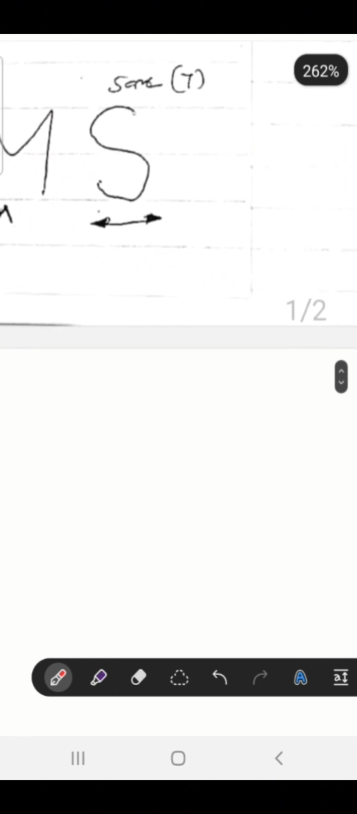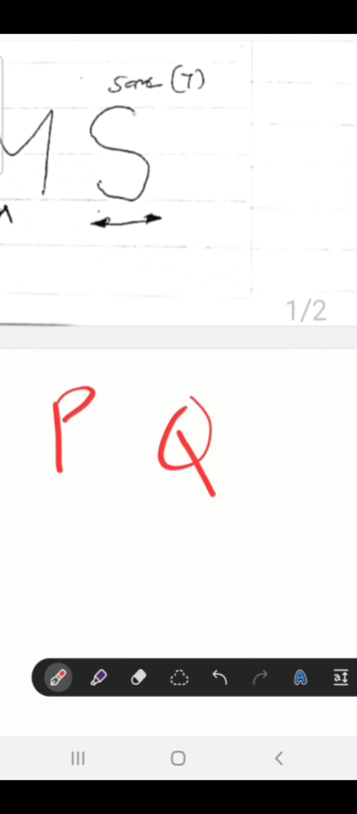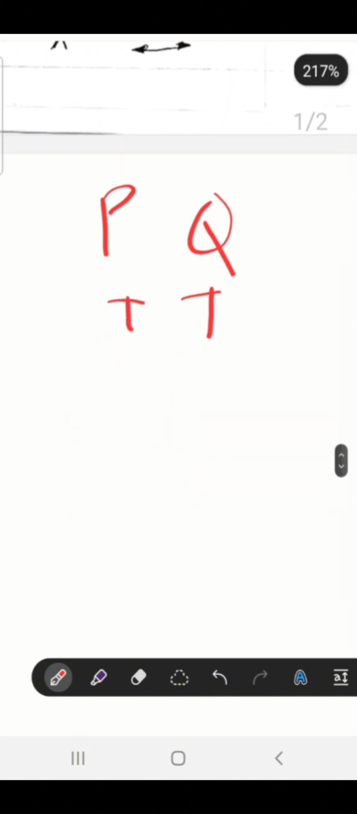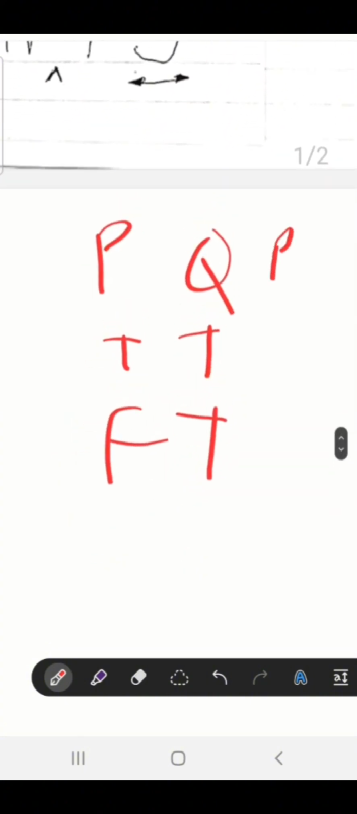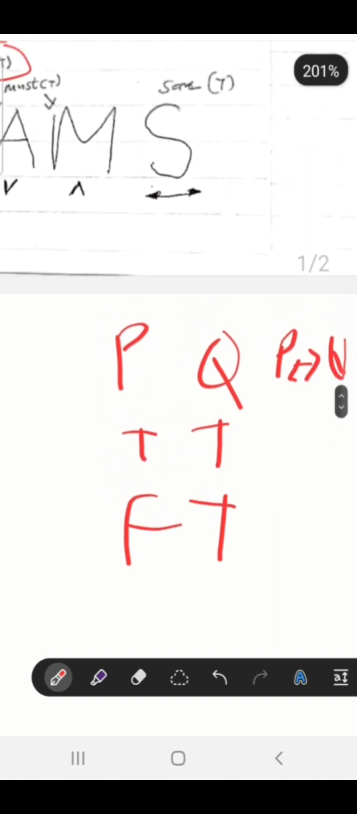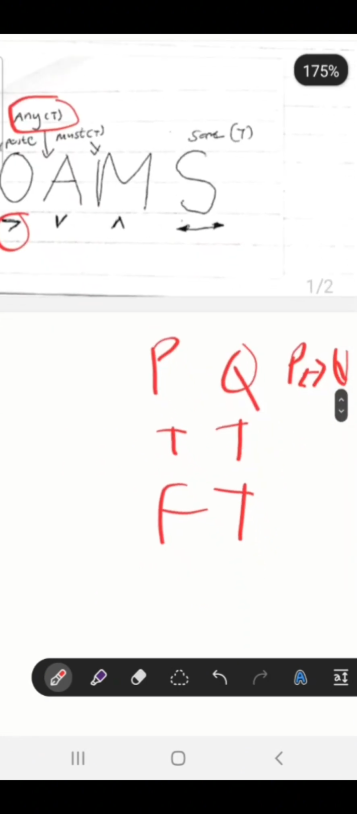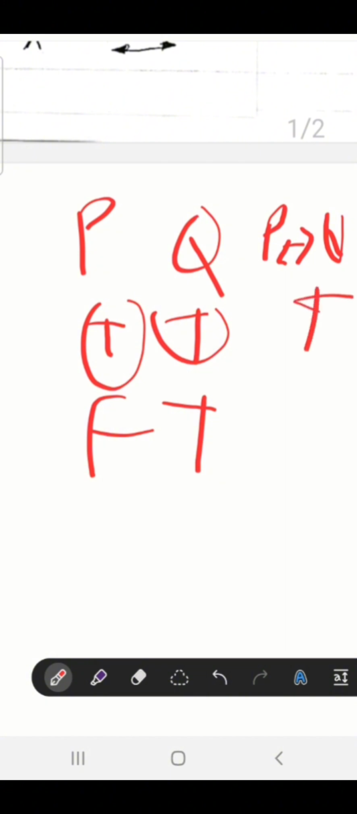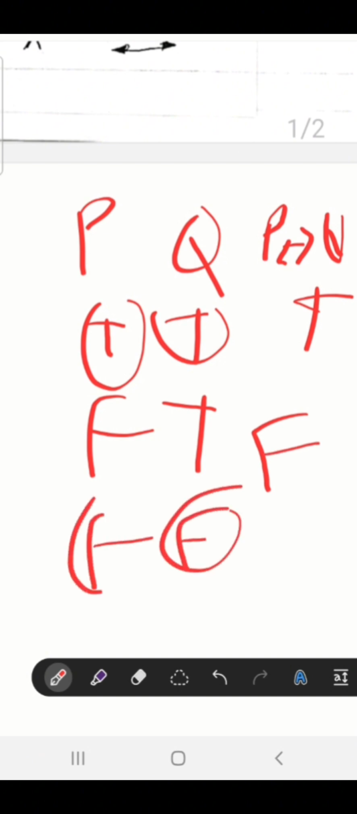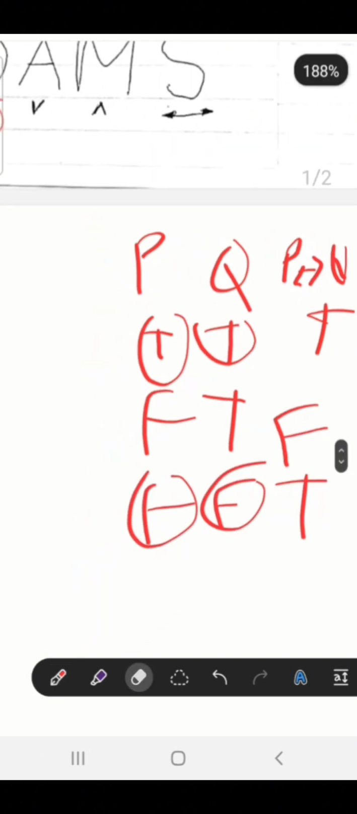If you have P and Q, and let's say you have true and true, and false and true, what will P, Q mean? And you have this double arrow. So basically, it means same, true. So when you have two same elements, it'll be true. So we have T and T, same elements, true. False and true, we have two separate elements, so it's false. If you have false and false, these are two same elements, that's true. So that's what it is.